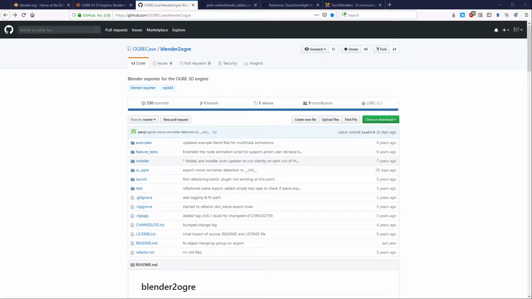To get this plugin, you want to click this clone or download, download the zip, save it, and once you extract it, the only thing you're really interested in that zip is going to be this IO Ogre folder.